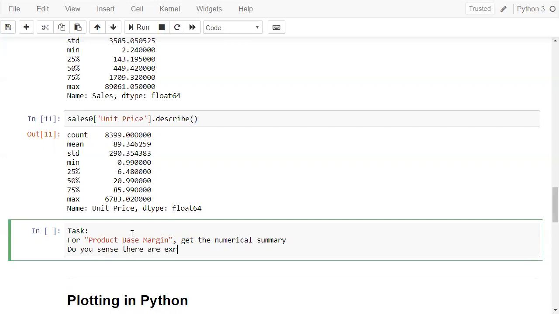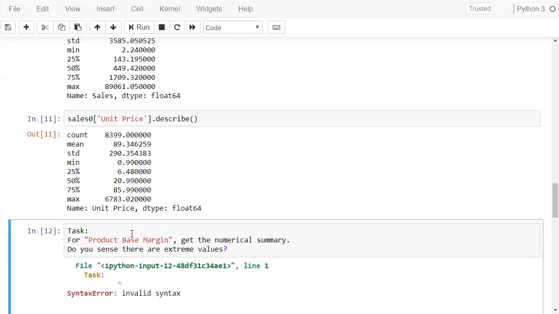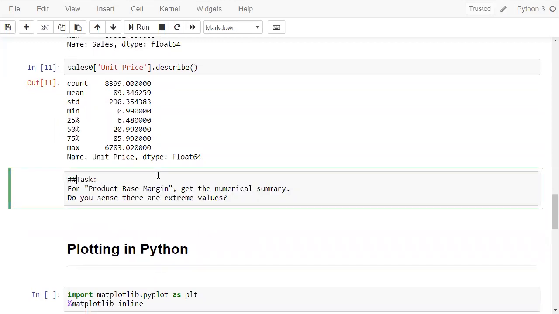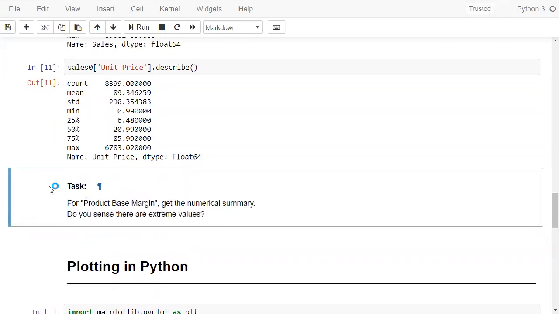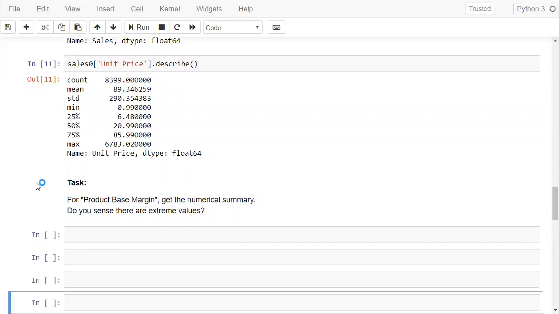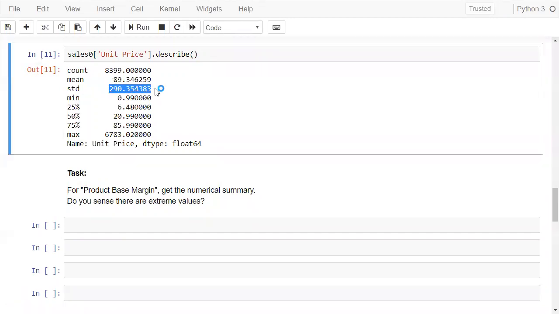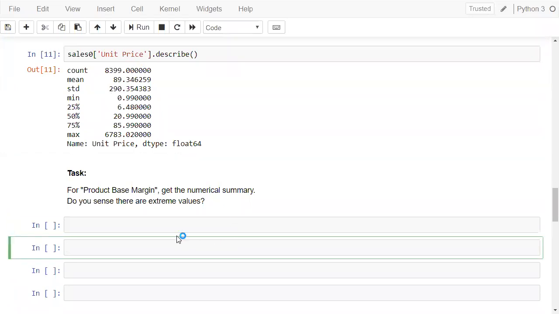There are extreme values. Okay, get this. Just get the same numerical summary for product based margin. You saw the mean, the median, the standard deviation earlier. From all of these, you could get a sense that there are some high values, and there could be some very extreme values and so on.